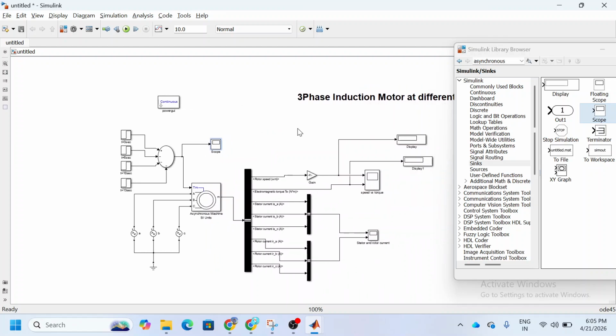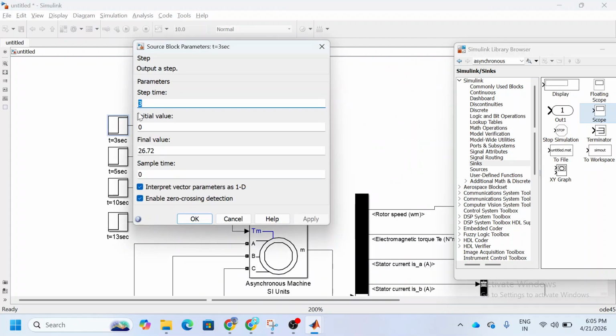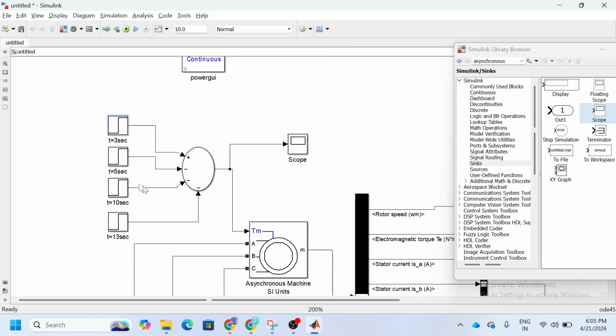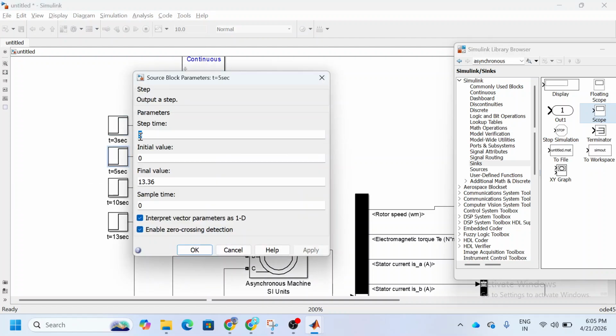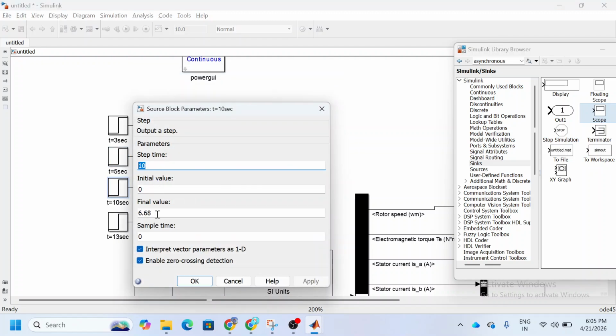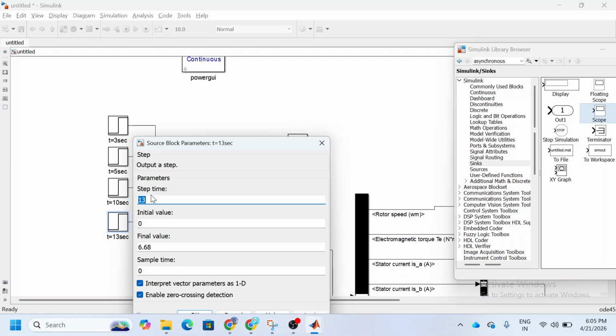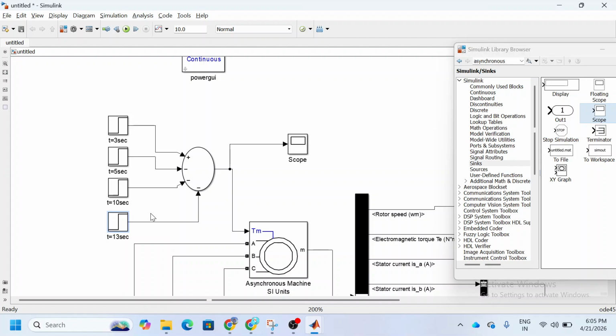So I will show the values one more time. This one, first step wave, step time must be 3, final value must be 26.72. Okay, then second one, step time must be 5, final value must be 13.36. Step wave 10, final value 6.68. Then again the fourth one, step time must be 13, final value must be 6.68. Then click on OK.